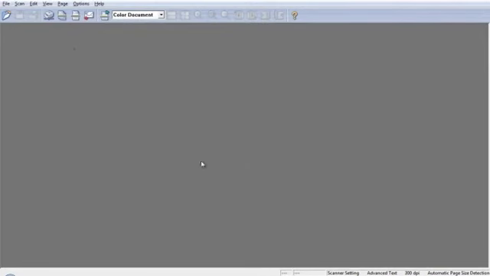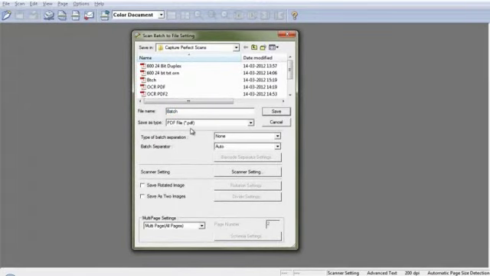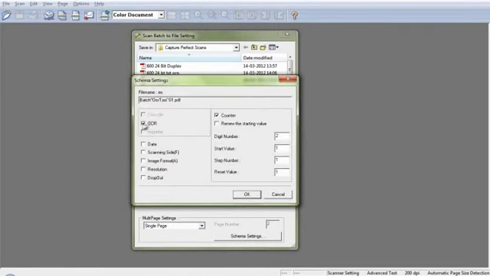Click OK once done. Now click on the scan to file icon. Define the file name and select multi-page setting to multi-page. You can make other changes in scheme settings. Click on save to start scan.